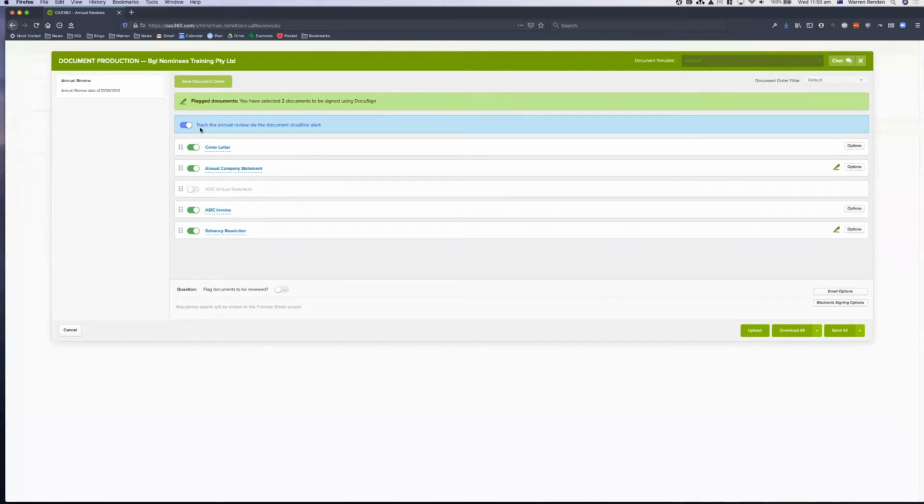And that will mean that you'll be able to track the return of all of the annual reviews. So another reason why spreadsheets are being used for company secretary work, first of all, to manage the annual review and make sure you receive it, but then to make sure that the annual review is returned to the accounting firm. CAS 360 has an automatic feature for this. So if you toggle that on, we automatically get that feature, and that feature is now turned on, and you can use CAS 360 to manage the return of the annual review.